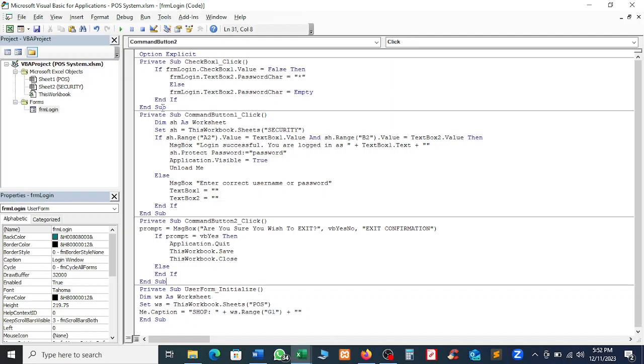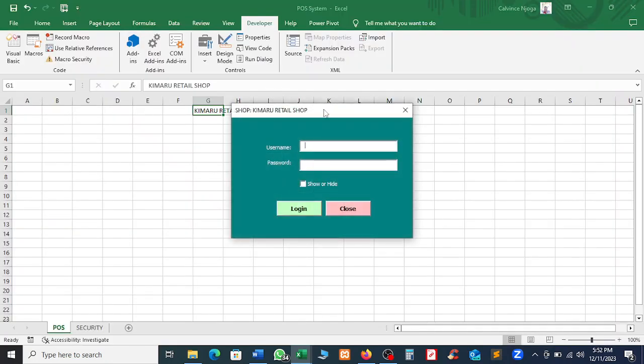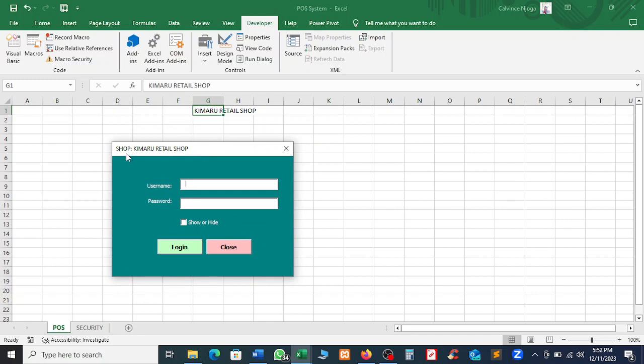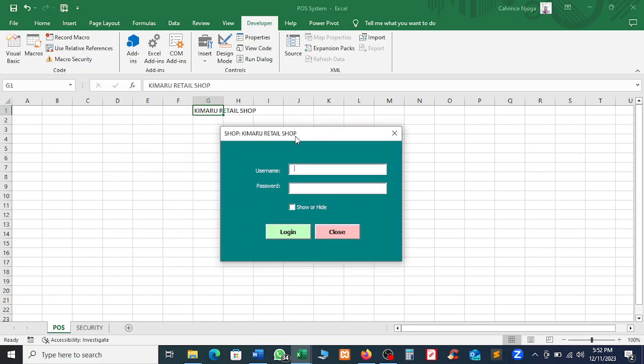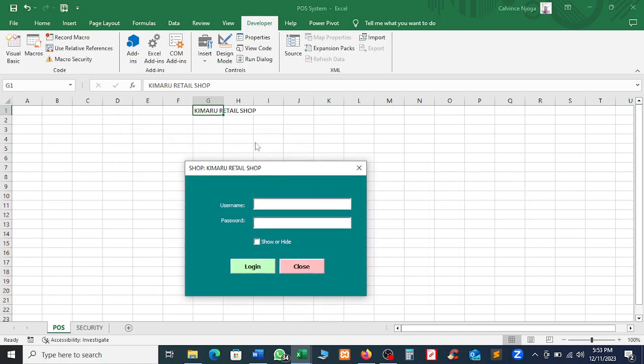So I want us to run the form and see what is going to take place. If we run it like this, already we are going to see that the caption of the form is clearly now saying the shop is Kimaru Retail Shop. So that way when you are logging in, immediately this form displays, we already know that the shop name where we're using this particular system is Kimaru Retail Shop. It's a variable that you can change if you want. You can come back here and change this one, and the shop name will also change.